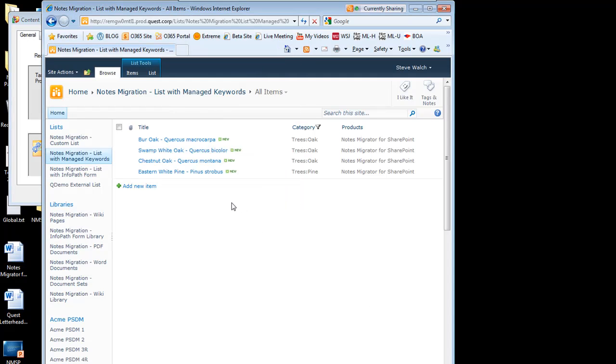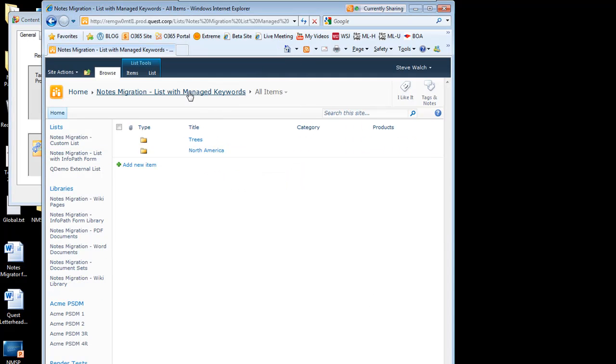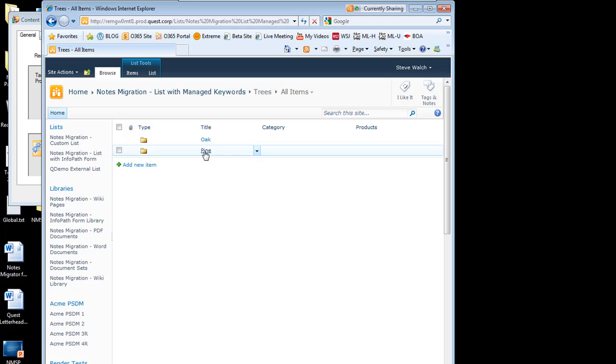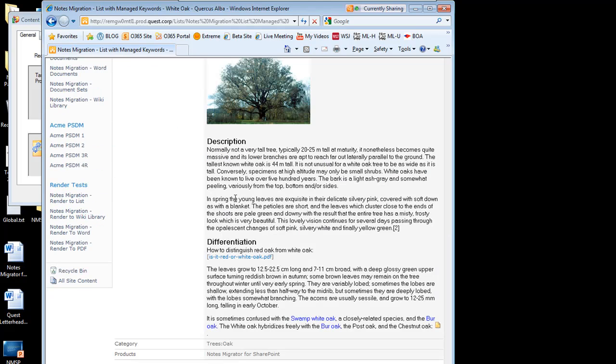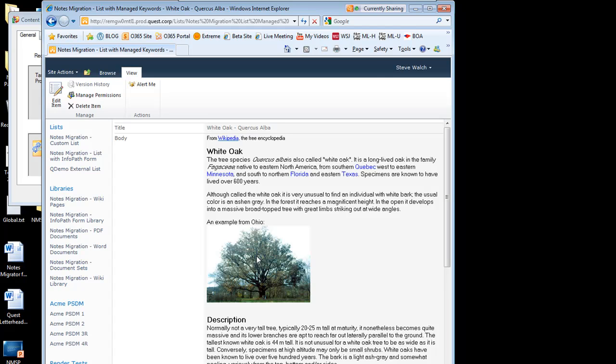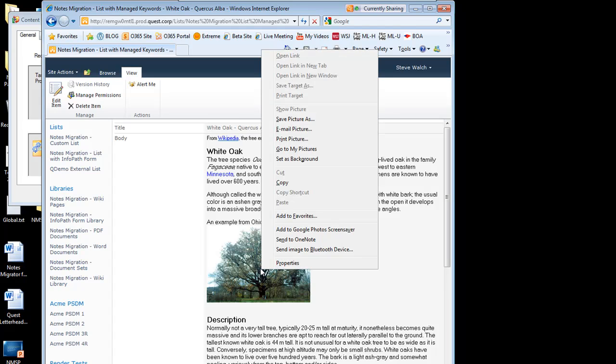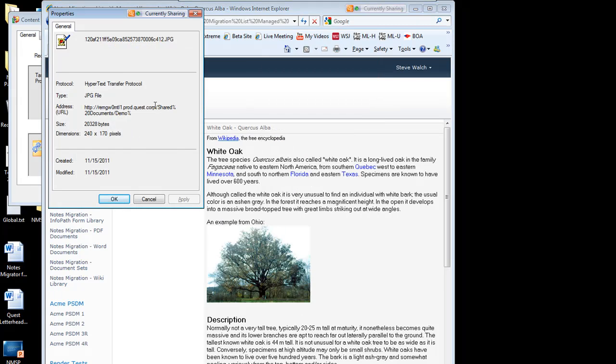So while that's running, let's go back to the top of this list. Now notice that we have folders. We have a trees folder, which came from the categories field. And if I go into oak, I can see some documents, but notice that none of them have attachments in here anymore. So if I open white oak, I can see that I still have an image here, but if I were to look at the properties of this image, you can see it's coming out of the shared documents library in the demo files folder.